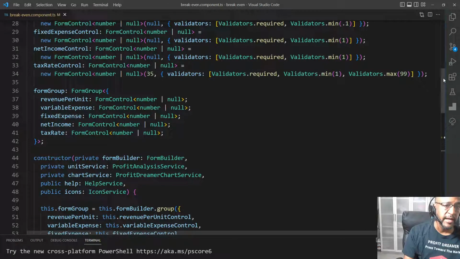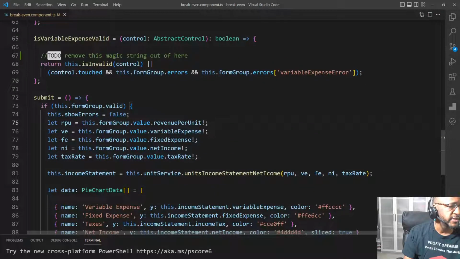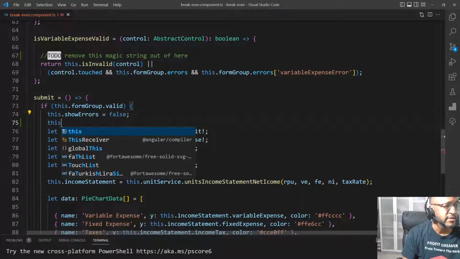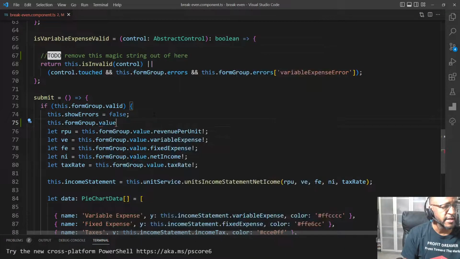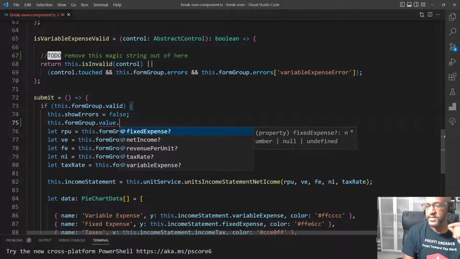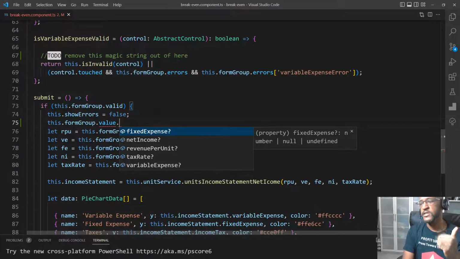If I come down here and I were to go to the form group dot value, here's another thing. It's giving me the type. You can see this is a type form, and TypeScript knows, oh, these are the properties that you have on there, and this is something new that's in Angular 14, but we won't get into that.